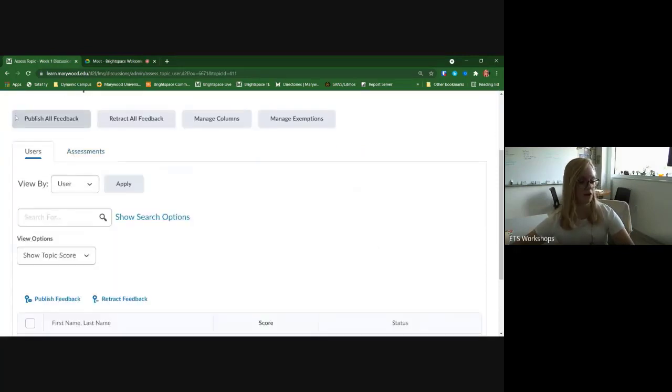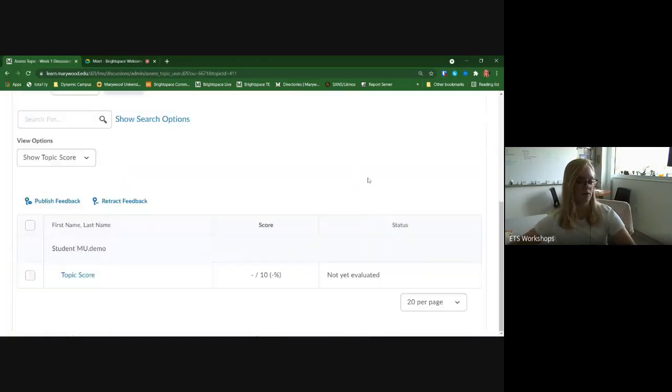And we have some similar buttons to what we saw in assignment. We can publish all feedback, we can retract all feedback, but with the discussions, you'll see a student's name and then topic score. So instead of the evaluate button like you saw with assignments, you'd click on topic score because it's blue. And if you click on that, I don't know if you're going to see it. I don't think you do because of how I shared it. But you'll get essentially the same thing as the assignments, where it comes up with a little grade area and it shows you their post. And if you have a rubric, it shows on top of the post.